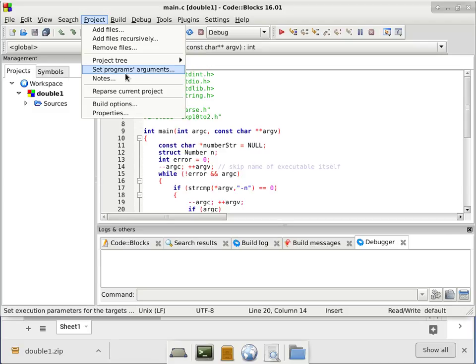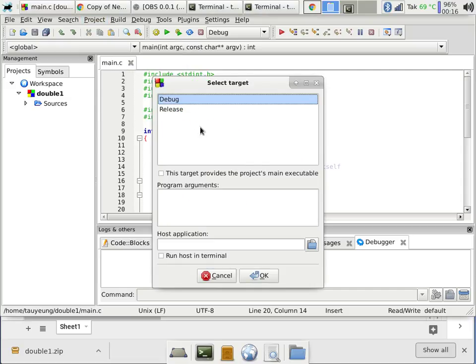Set Programs Arguments. And then under that, you want to go to the Debug portion, and then click on Program Arguments, and then type in -n, and then whatever the number is. So hopefully Control V would paste it, and it does. So this is how you test your program, unless you want to run the executable on the command line. But if you run the program on the command line, you won't be able to use the debugger. So I would strongly recommend to do it this way so that you do not need to run it on the command line, and then you can use the GUI for debugging the program.